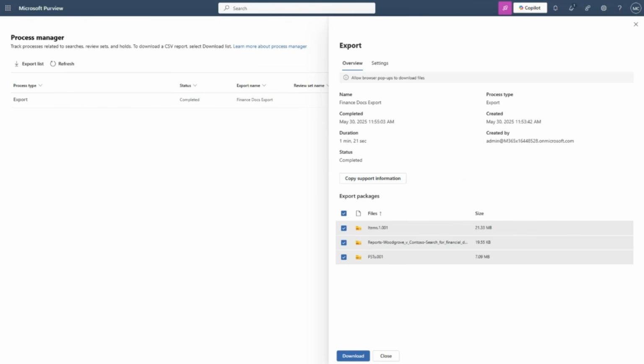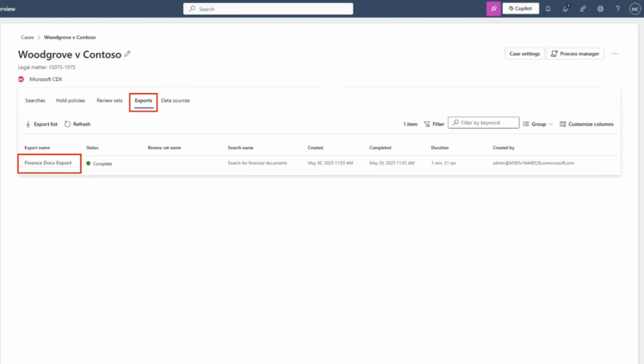If we just progress through, just highlighting here that you don't necessarily have to use the process manager. All exports will be collated under the export tab.